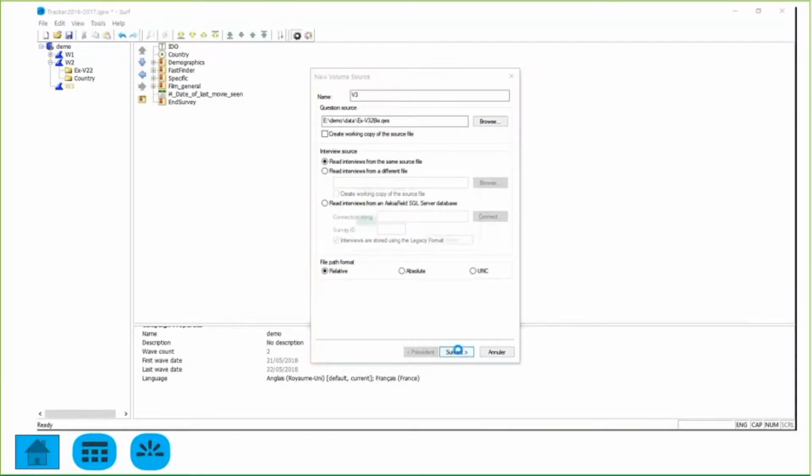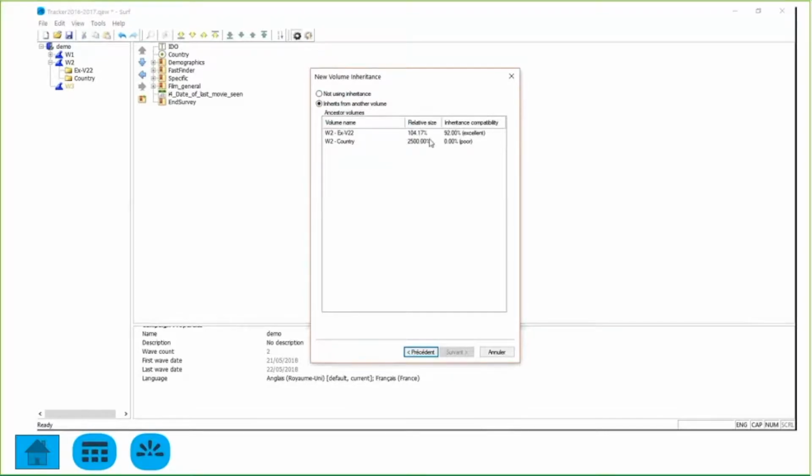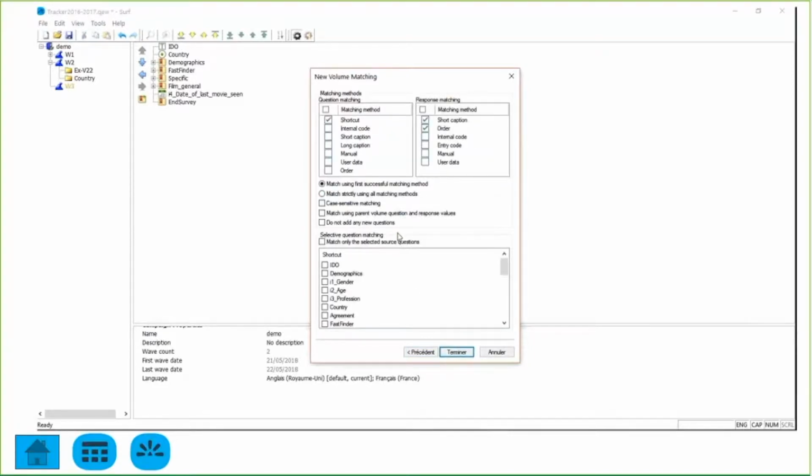Askia detects automatically the inheritance of information from the previous wave, the compatibility and the relative size in terms of number of questions. Here we have 92%, which is excellent. If you accept, you can select the inheritance and apply the method of alignment. You could do it using shortcut, internal code, short caption, long caption, or whatever, or method if you want at the same time. You have the same for response matching using short caption, order, internal code, entry code. For our example, just use short caption.